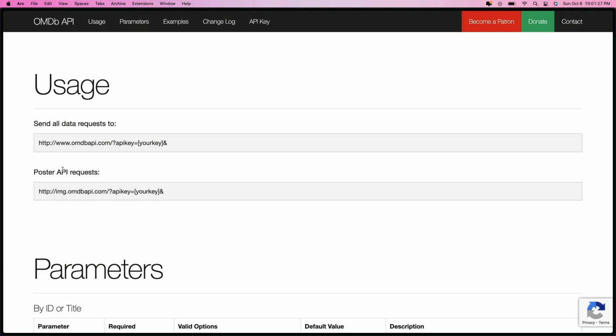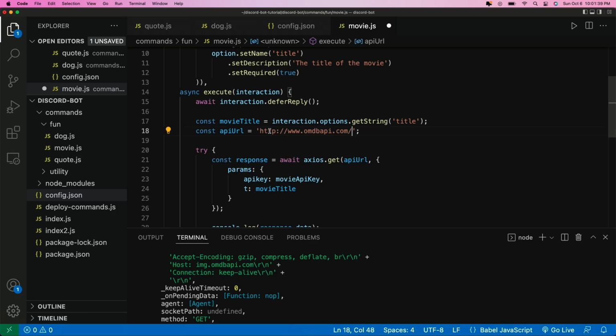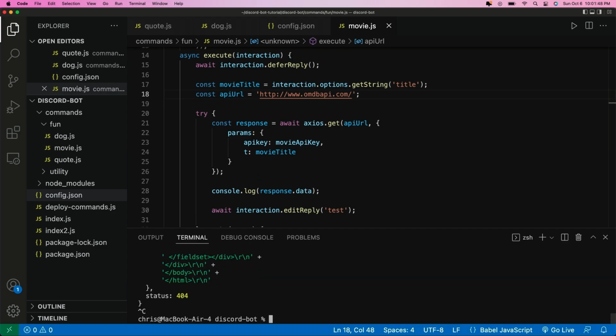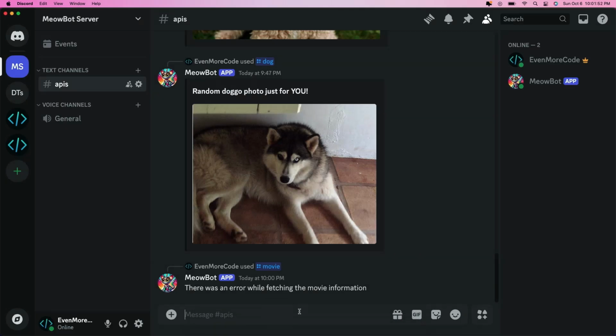Oh, okay, I see. I copied the poster API request, but those require a paid account. I actually need this URL. So let's go back to the code, fix the URL real quick. That's the good thing about making a variable. It's very easy to change up here and all our code should work. So let's restart our bot one more time.